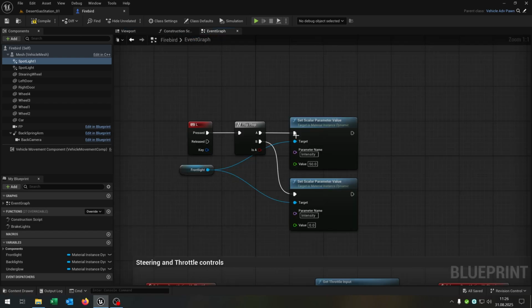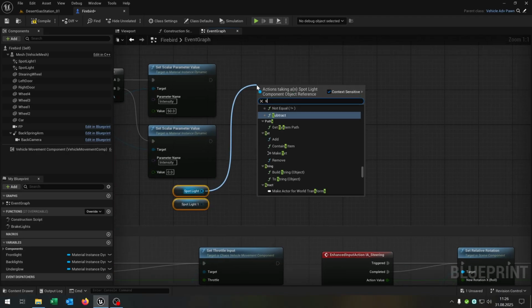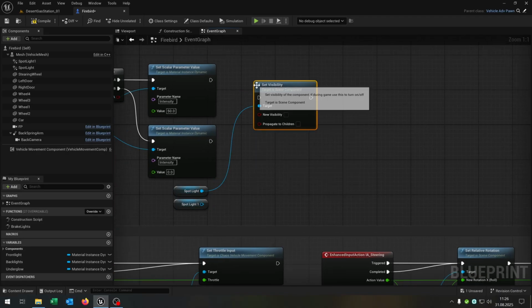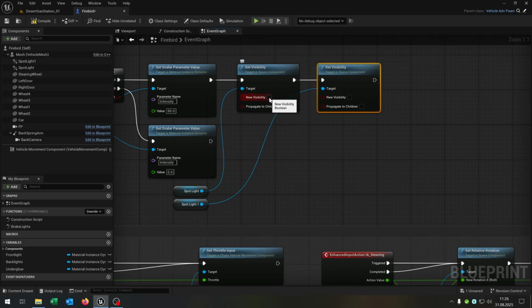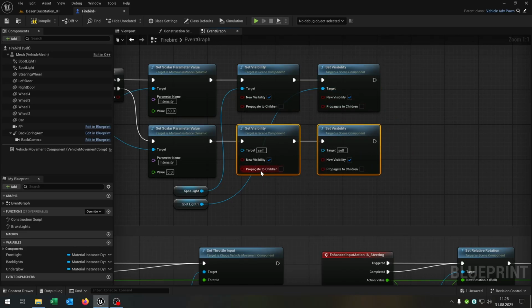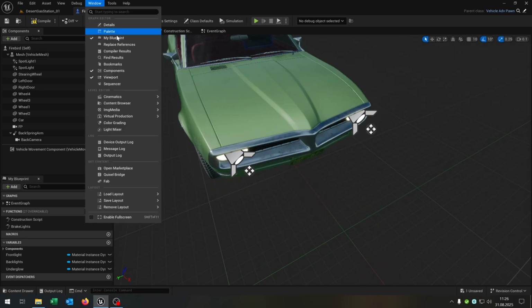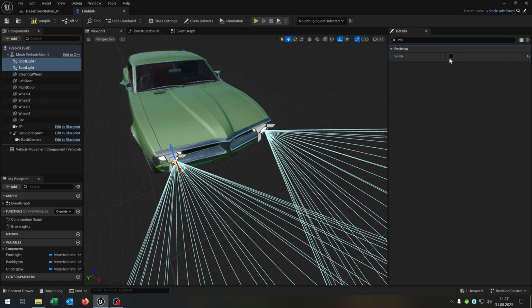Then we go back to the event graph. We take out the spotlights here. And then we want to set the visibility of both up here to active and down here to not active, connected like that. Of course, we have to set the default status of both of these to false.